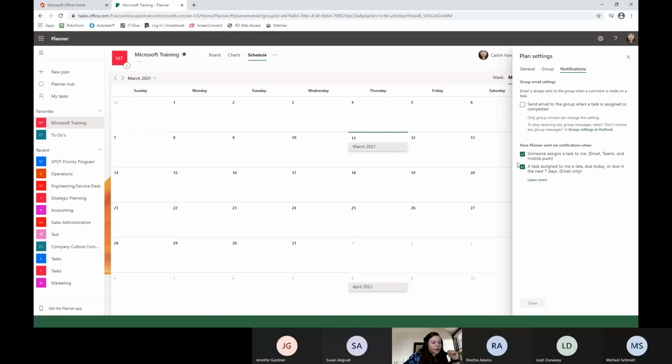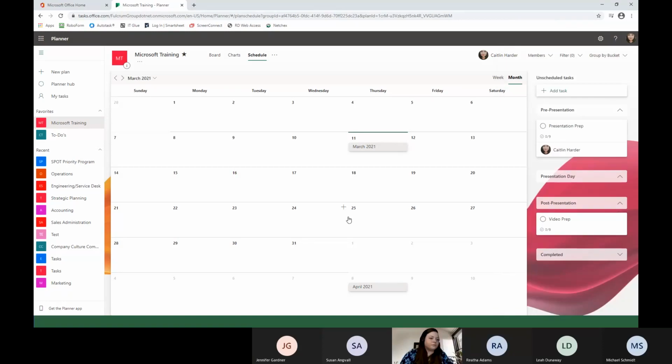You can change your planning settings for Microsoft training. So here is my Microsoft training. If I wanted to send an email to the whole group, I can, or just when someone assigns me stuff. So that is the website browser. Does anyone have any questions in regards to Planner on the web page? Okay, perfect. So I'm going to go over the Teams channel next. I'm really excited for this, and I'll show you here in a second.